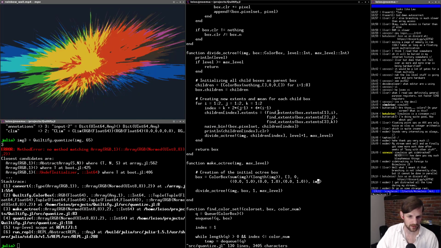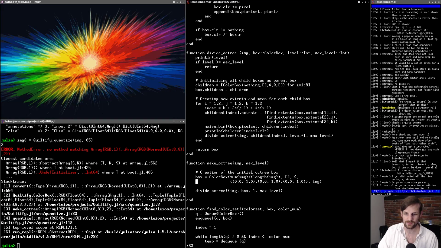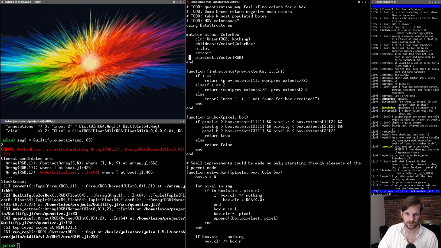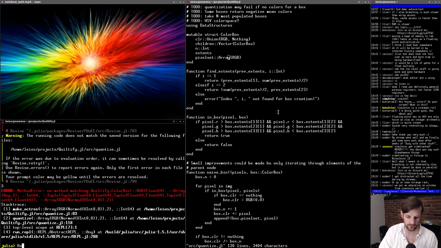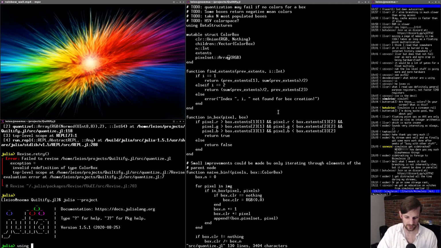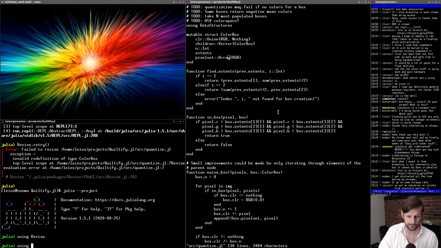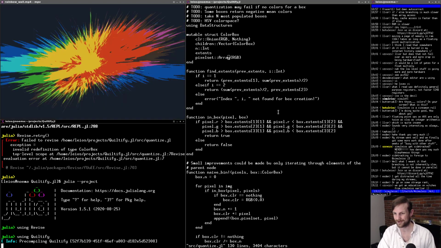Okay. It is going to be on line 83. Right, so the issue is that, oh okay, this isn't a vector, it's an array. So maybe I just need to go up here and say an array of RGB. And I might need to revise.retry. Redefinition, yep, so I have to load it again using Revise, and now using Quiltify, and give that a second to precompile, and then we go from there.